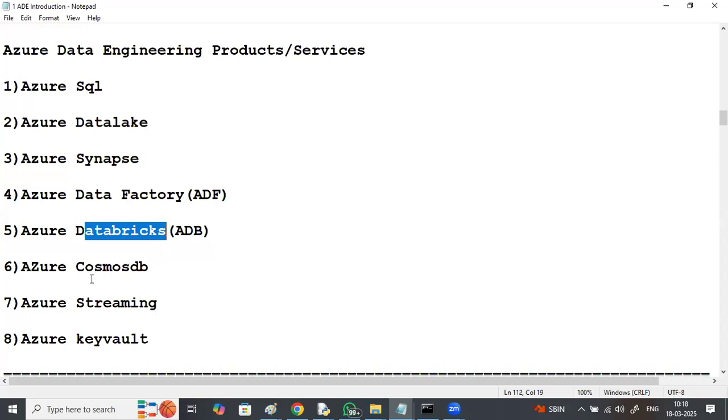Cosmos DB is simply a cloud-based NoSQL database, similar to MongoDB. Azure Streaming captures live data streams from multiple sources simultaneously. Azure Key Vault protects the data in the cloud. These are the main data engineering products or services.